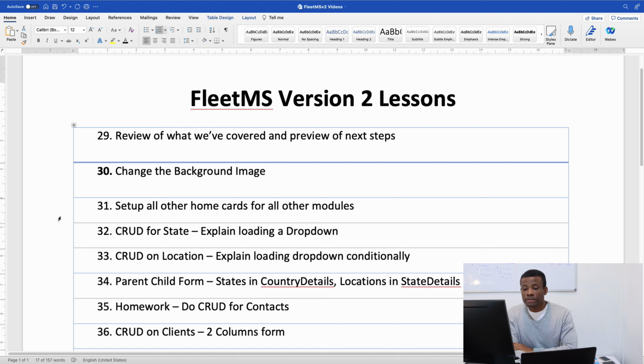So the next step, we are going to be now setting up the home card for all the modules. So let's do that in part 31.